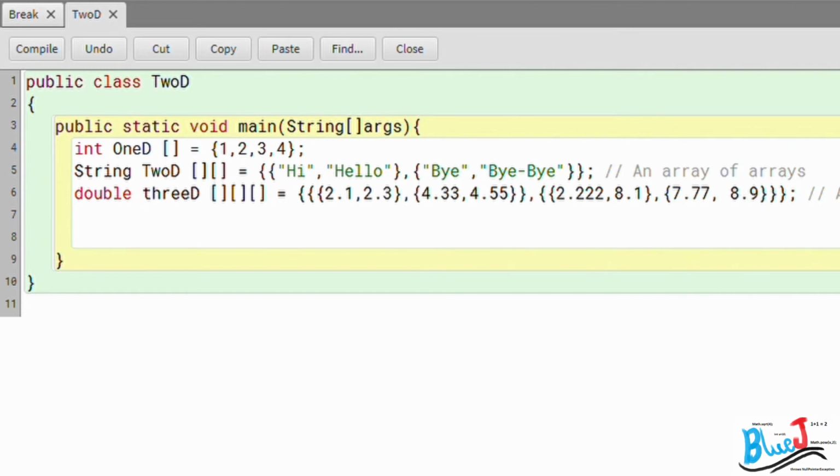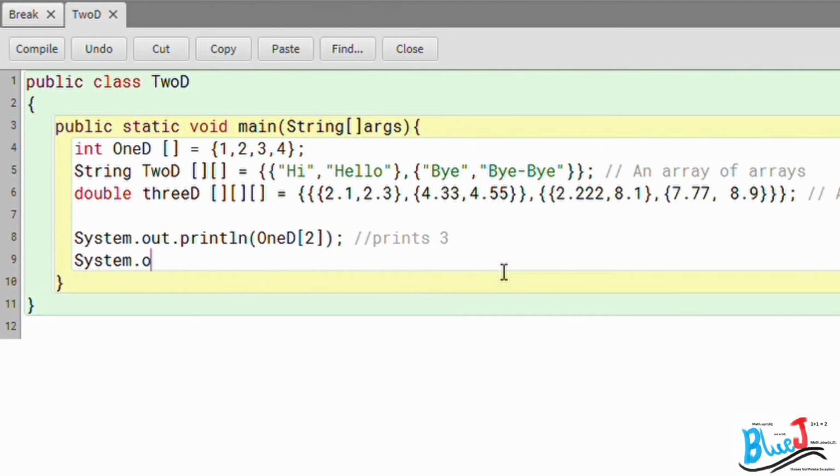Now I will write the output statements and I will specify on which index which output will come. So I'm writing my first output statement for my one dimensional array, and I've written index number 2, that is it will print 3. Why? Because the index number always starts from 0, so it will be 1 2 3, so it will print 3.